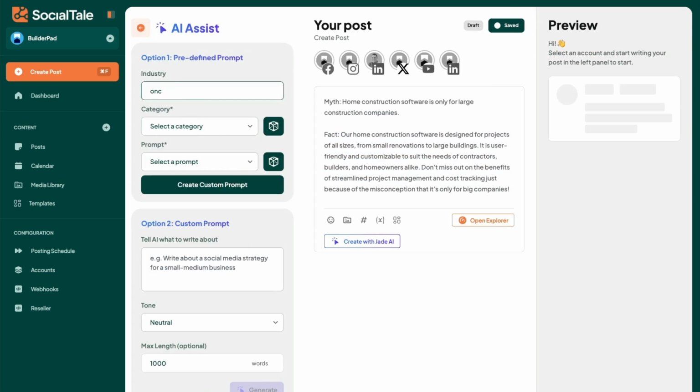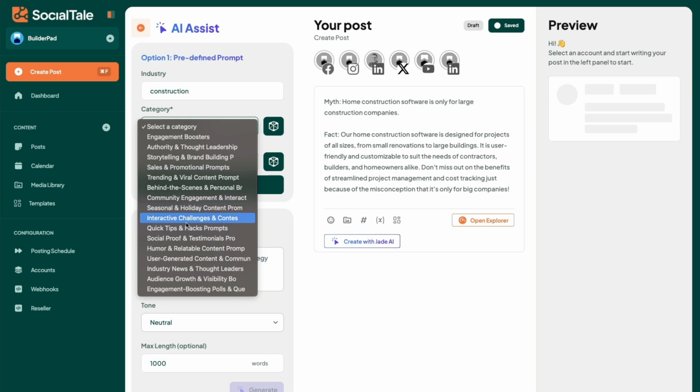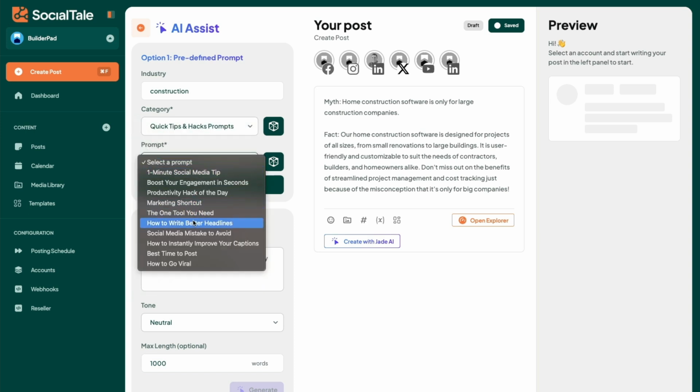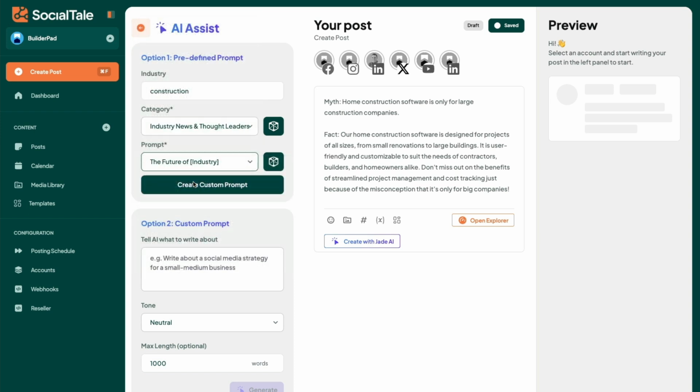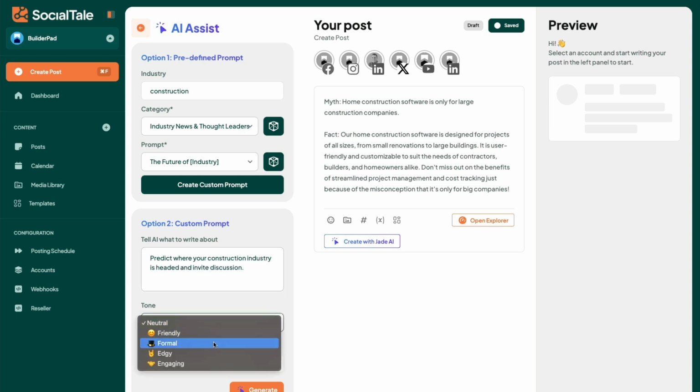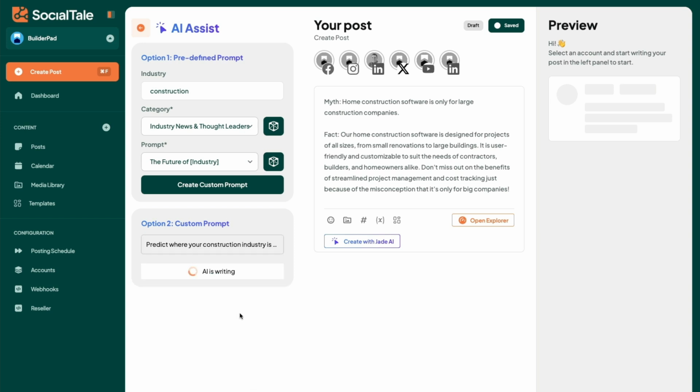All right, let me just do this again, and you can start to generate all these great ideas. Let's do quick tips, how to write better headlines, best time to post. Let's do industry news. Here's a good one: predict where your industry is headed and invite discussion. Construction industry, and I'm going to do friendly, and I'm going to generate.